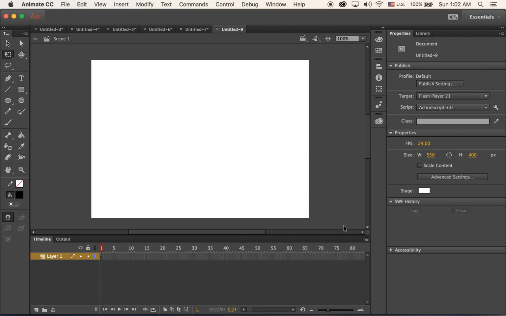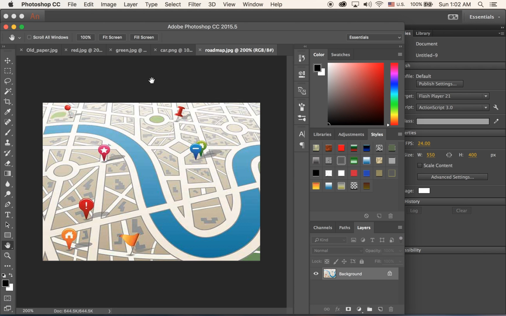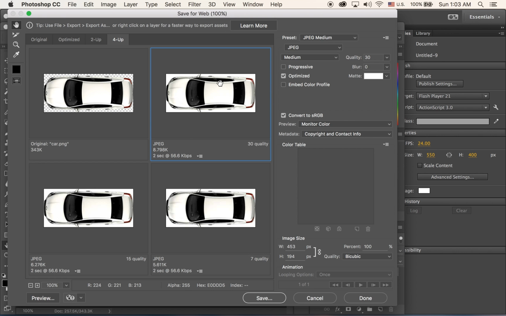And then we're going to need two images. The first one is roadmap.jpg, and the second one is car.png. The roadmap is just a JPEG file, because this is kind of a photo image. And the car image file will have a transparent background, so please save it as a PNG24. We know the shortcut, Command Option Shift S, Save for Web. Make sure you're choosing PNG24 so we can keep the good color depth.